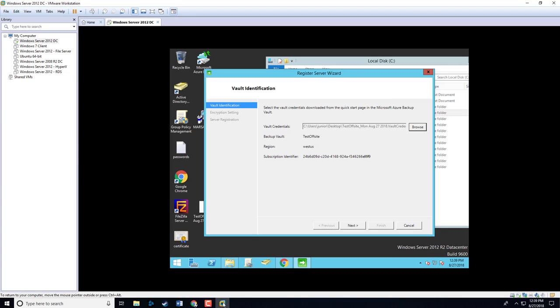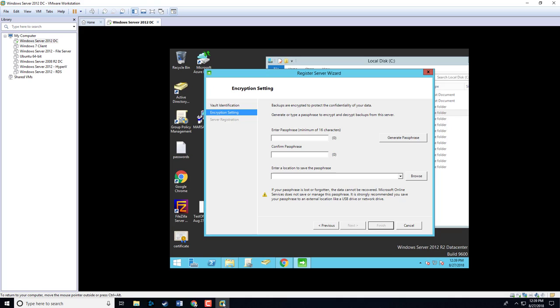Okay. And the verification seems that it took it. Now we need to enter the passphrase, so you can name it, you can choose whatever you want. It doesn't really matter, so I'm just gonna go ahead and generate one.